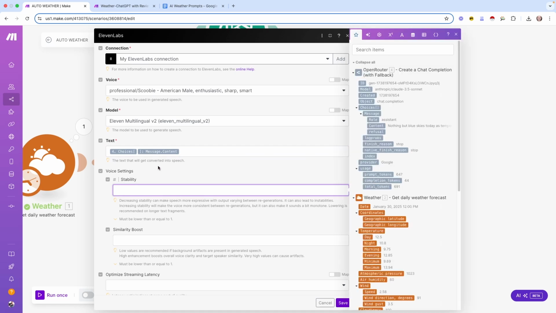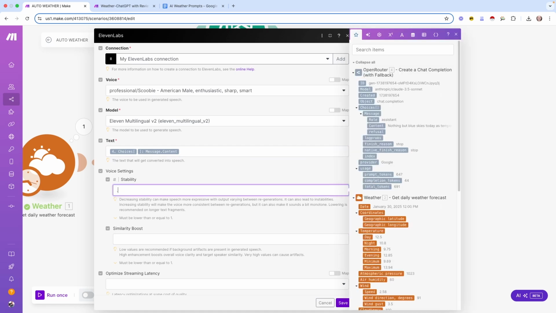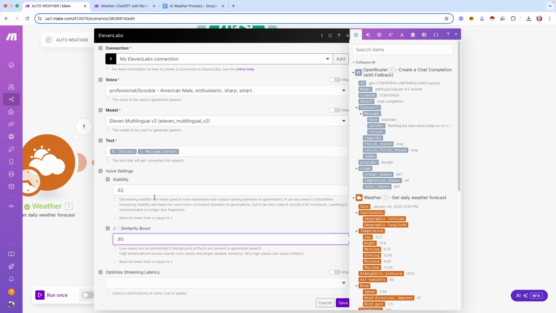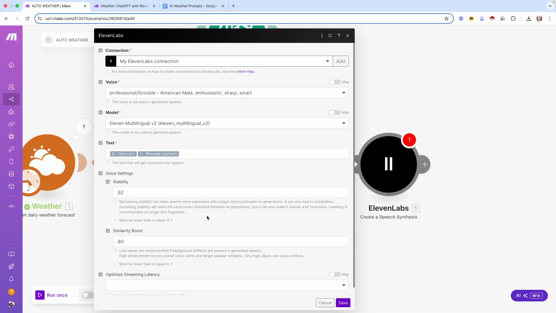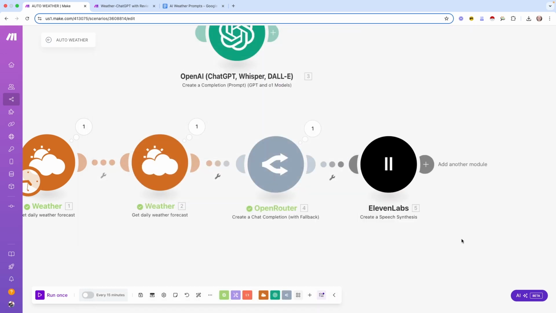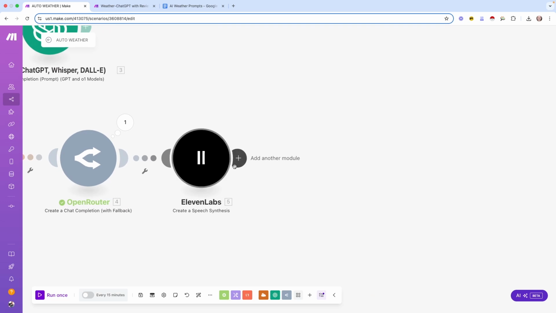And you remember, I had you write down those settings. I think for Scooby, it was 0.62 and 0.80. And how this translates over on 11 Labs, that's 62% and 80%. Okay, that looks great. Let's save that. Let's keep going. Let's not run this just yet.